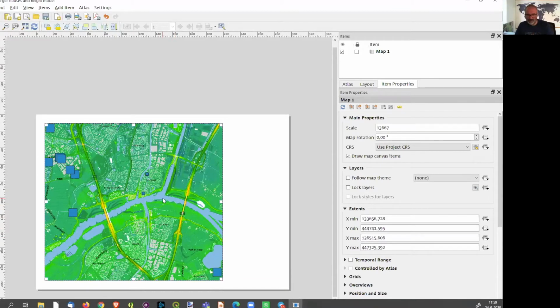Now, if my steps for the scroll wheel are too big, I can go to the settings and change that. But in this case, I'm fine with that. And I have to set the scale manually anyway, because I want my map to be on an exact scale. So I put this in 25,000.